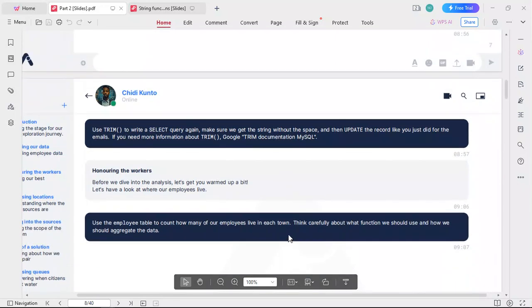Hebu tu mtu atusomea hapo hivi haraka haraka ndio tuelewe hapo. Use string to write a select query again. Make sure you get the string without the space, and then update the record like you just did for the emails. If you need more information about trim, Google trim documentation, MySQL.